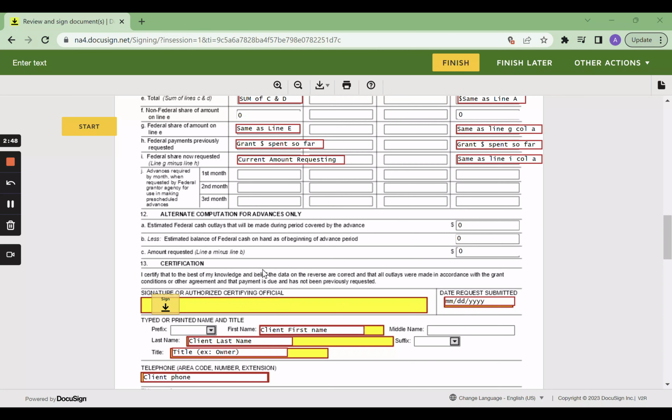In box 12, do not complete this if you are doing a reimbursement payment. If you are doing an advance payment, 11A is how much you are asking to be paid in advance for the payment. 11B is usually $0 unless for some reason you previously did an advance payment and did not spend all the money in your advance. 11C should be the same as 11A in most cases.